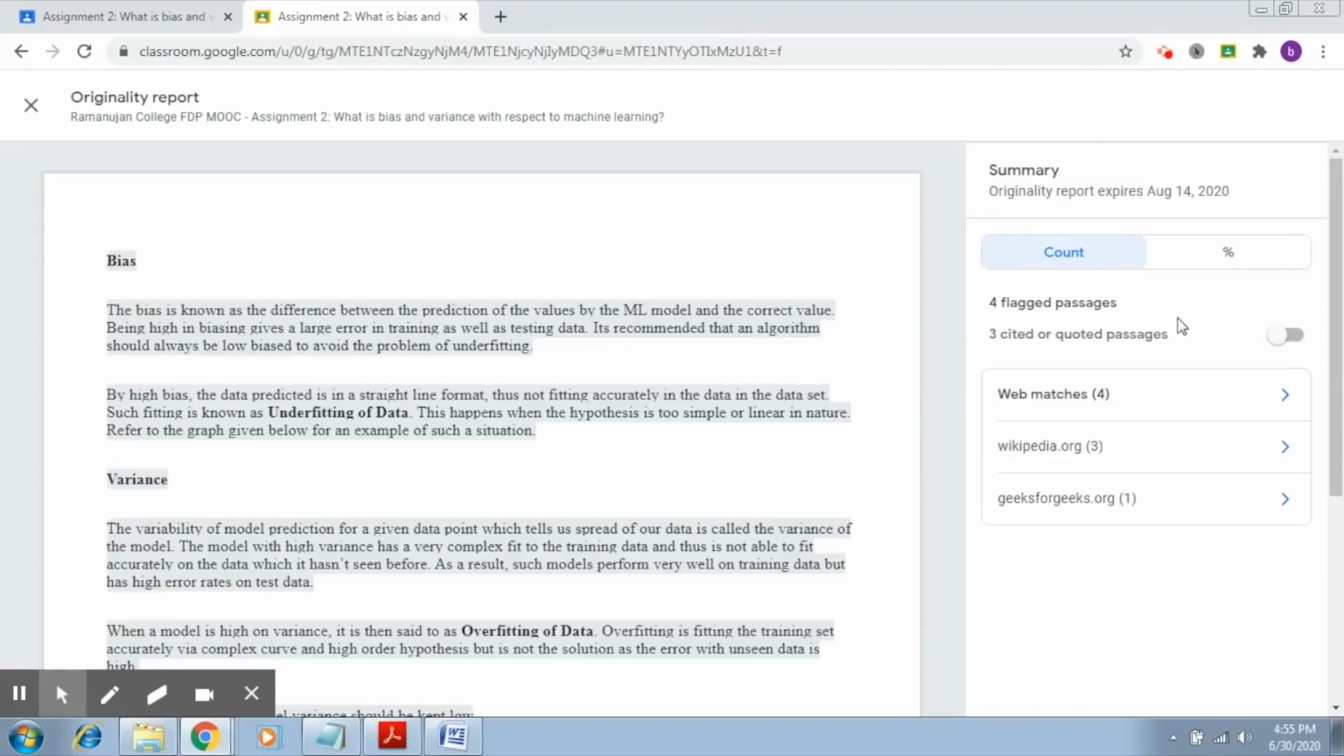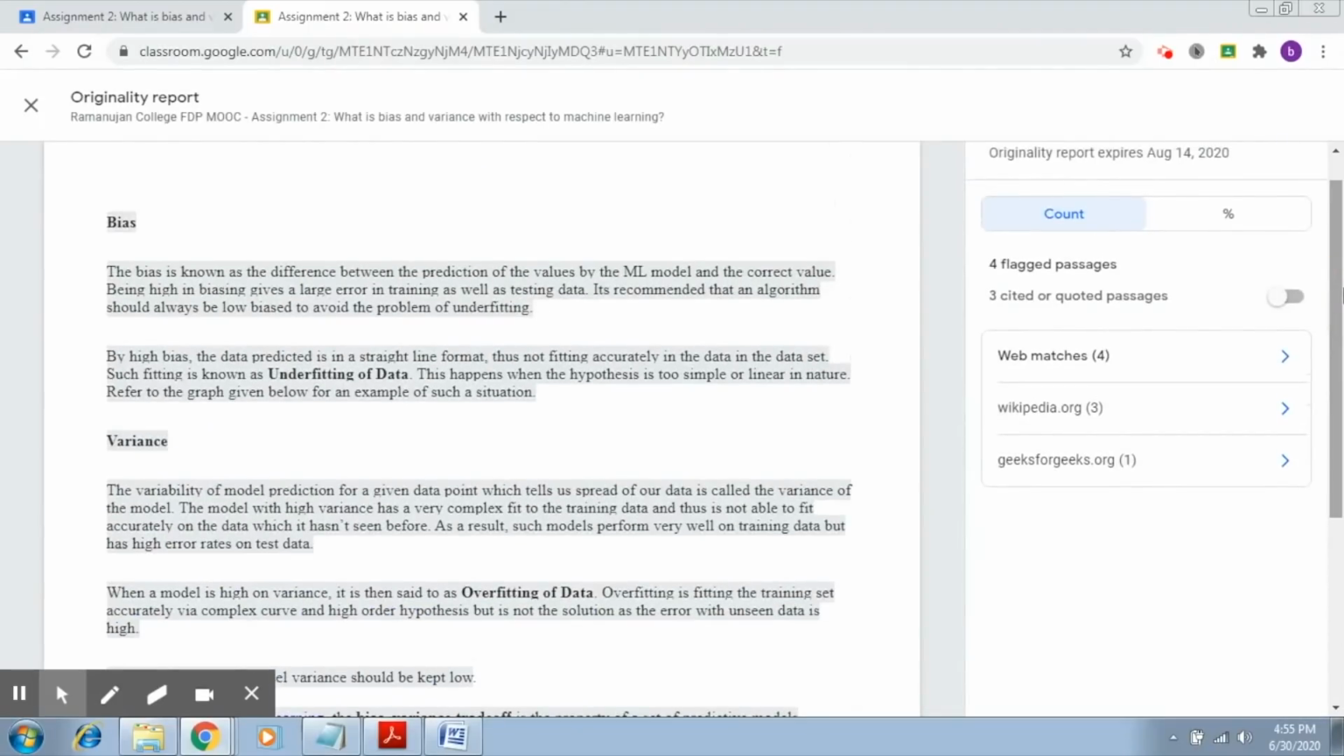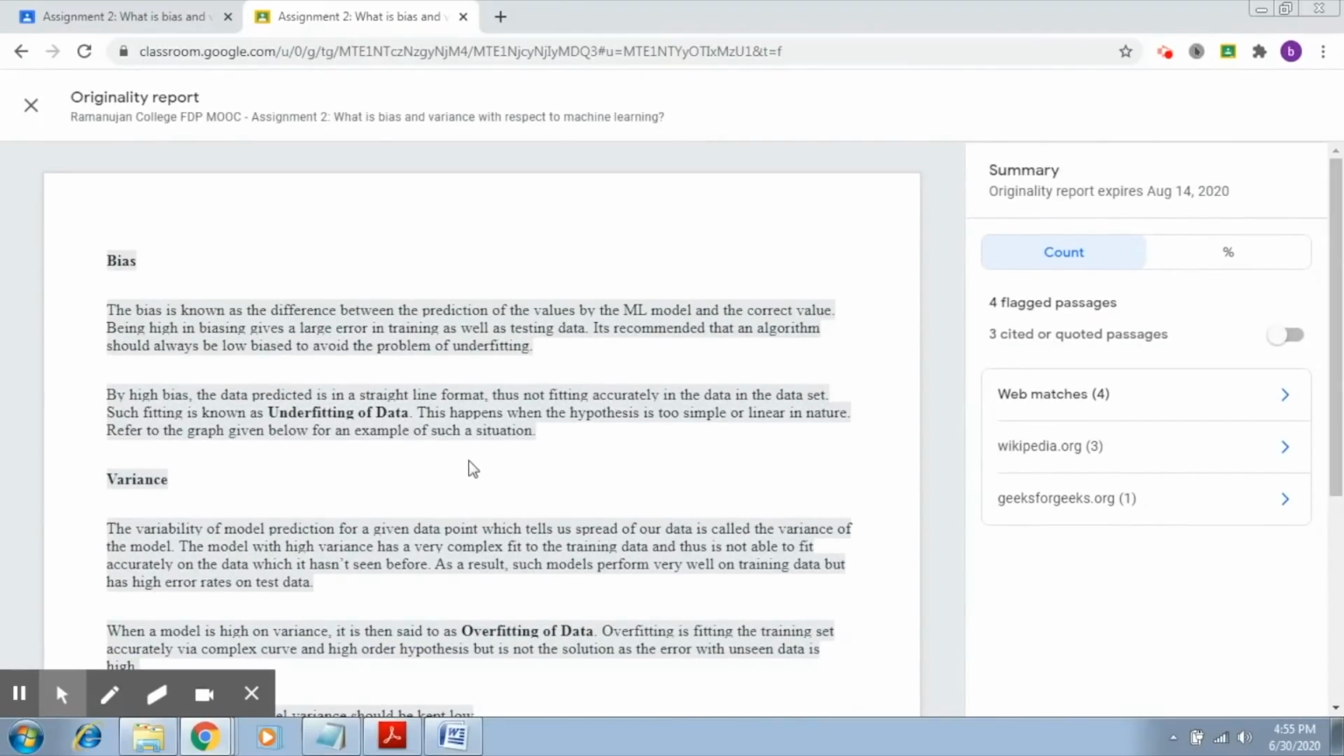Now, once you do that, you'll be able to see your document as well as the matches that it found of that document with some other documents which were there on the internet. Now, here you can see that it shows there are four flagged passages or four web matches. So these are the parts of the document which have been copied, and there are no suitable citations. So the citation is not there.